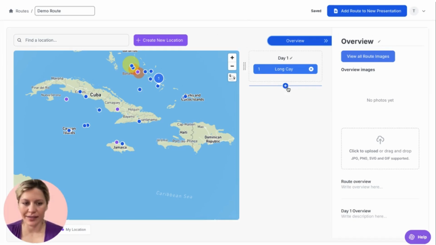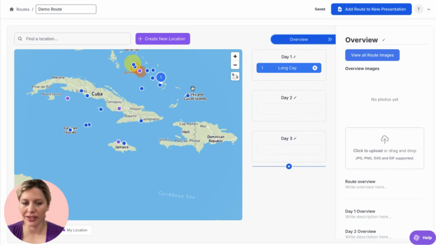I can add days to my route just by clicking the plus button just underneath the day that I want to add it to. If you're following along, this is a good time to pause the video and add a few more locations to the days.